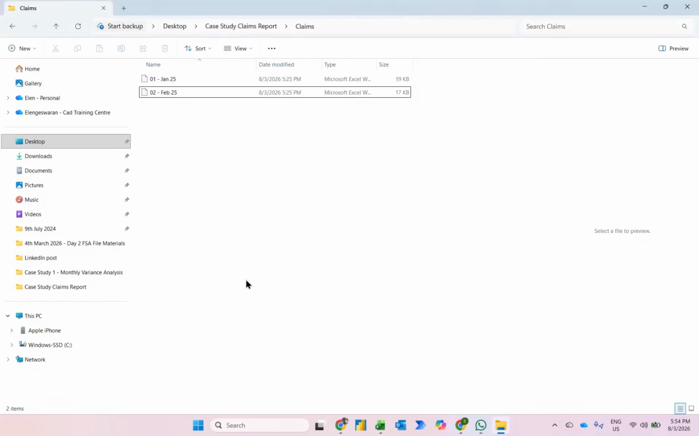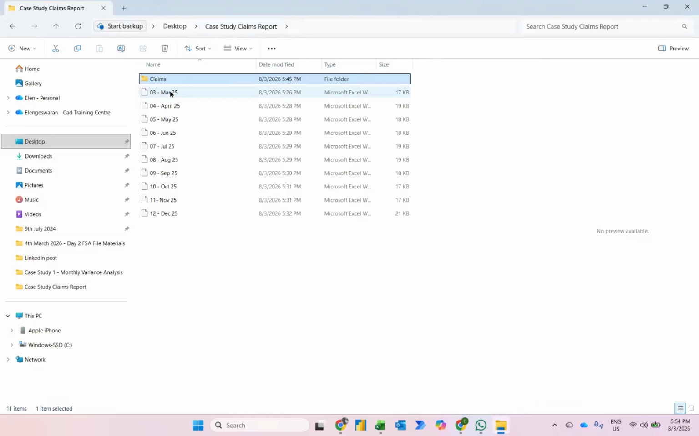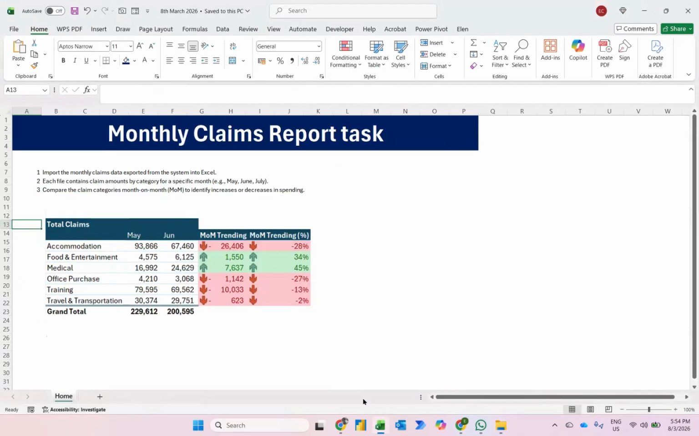So today we will learn month-on-month analysis based on a given claims report. Over here we have Microsoft Excel files like January, February, and the files from March until December. Now if you look carefully, this is my given task.